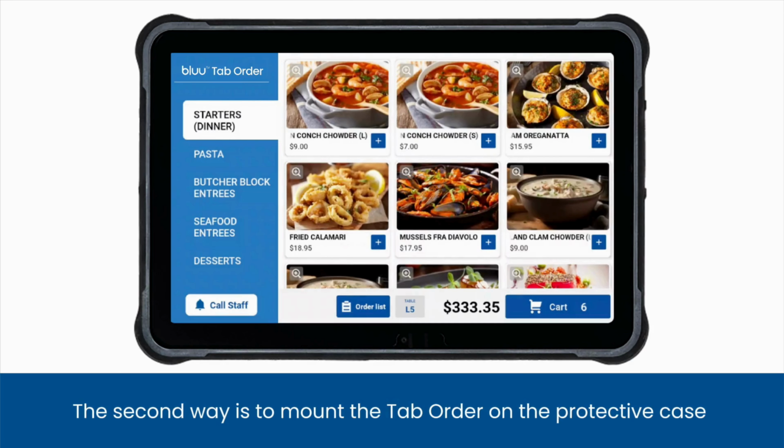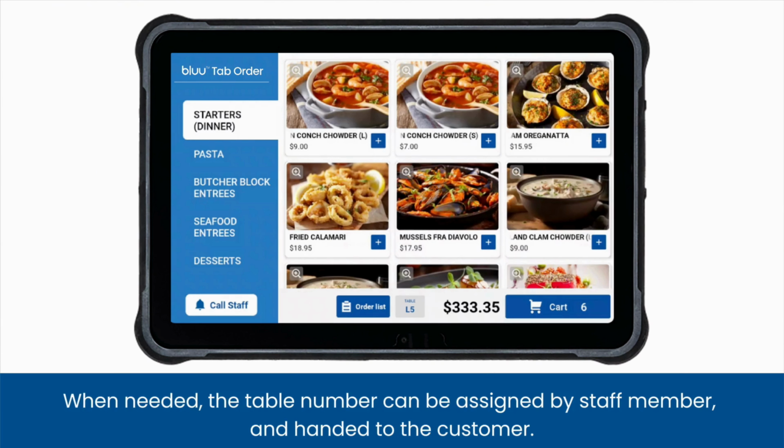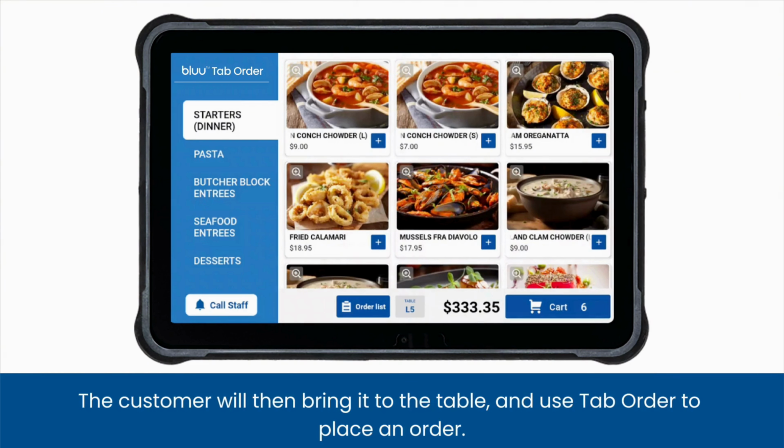The second way is to mount the tab order on the protective case and keep it at the counter. When needed, the table number can be assigned by staff member and handed to the customer. The customer will then bring it to the table and use tab order to place an order.